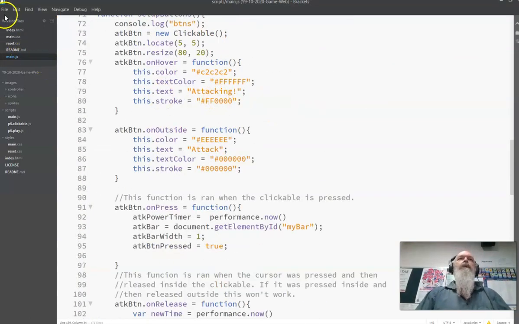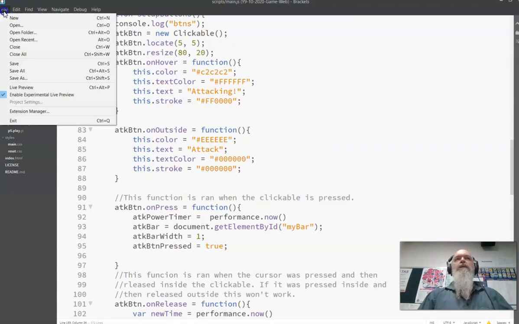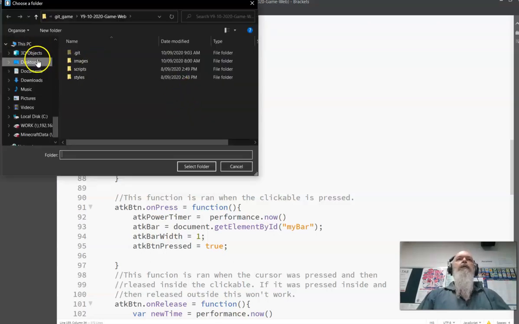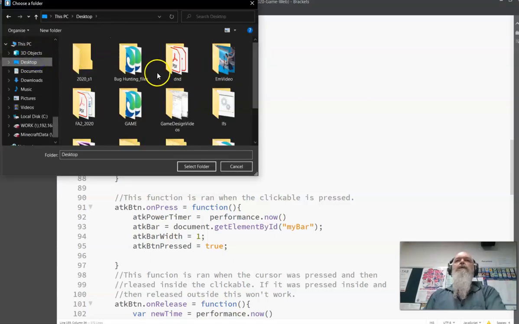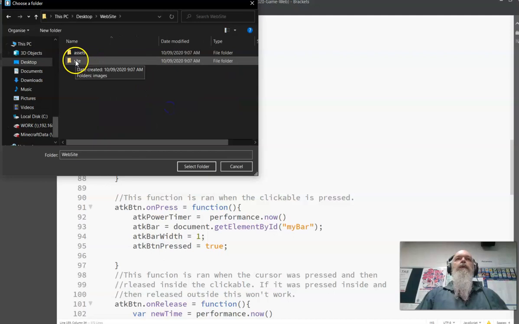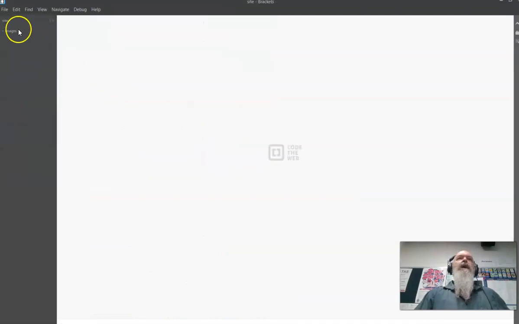But the first time we're doing this, we're going to go File, Open Folder, and browse straight through to the website, and importantly the site folder, and select that folder. You're going to see this has images with nothing in it. It's got absolutely nothing. Brackets is just a blank canvas for us.